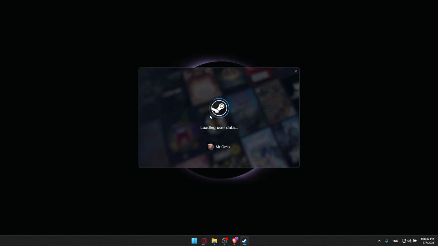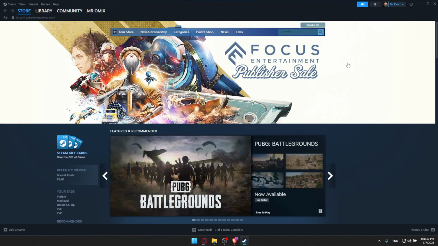This will increase the speed of downloading if you have good internet and you're not getting the highest speed, for example, on your Steam account.